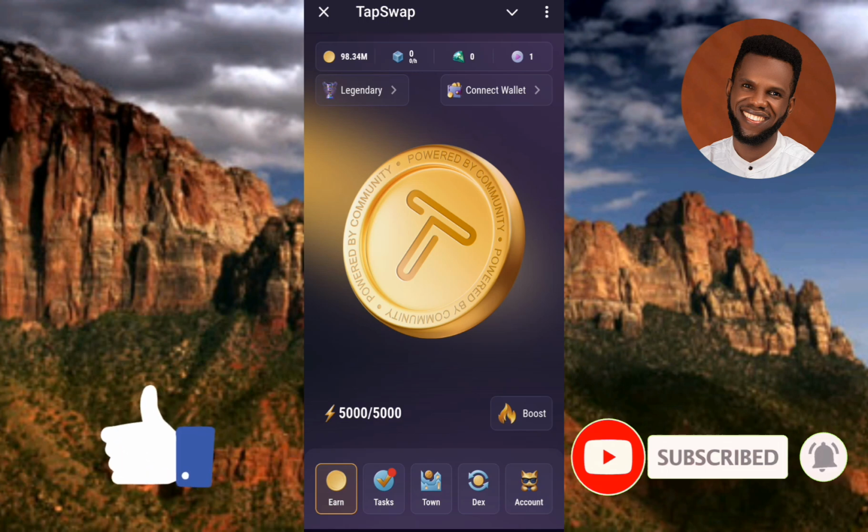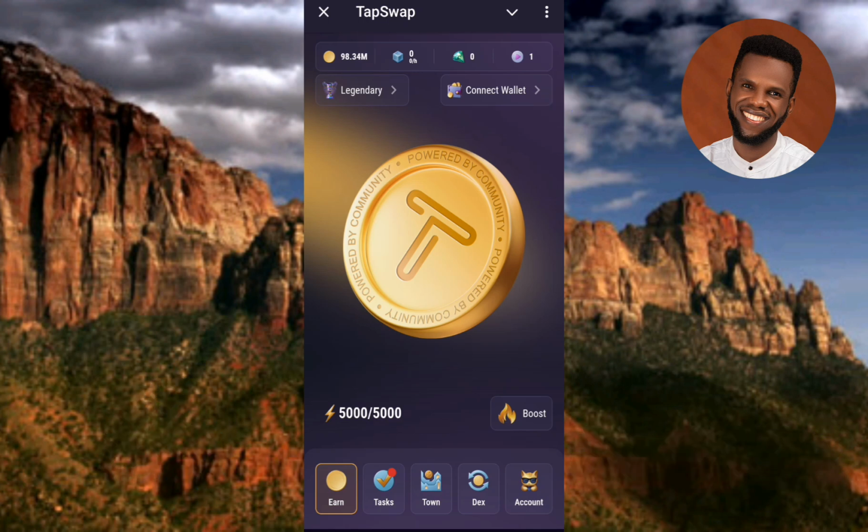So guys, the first step you have to take now is to tap on where you can see connect wallet. You can see there the arrow is pointing at it.